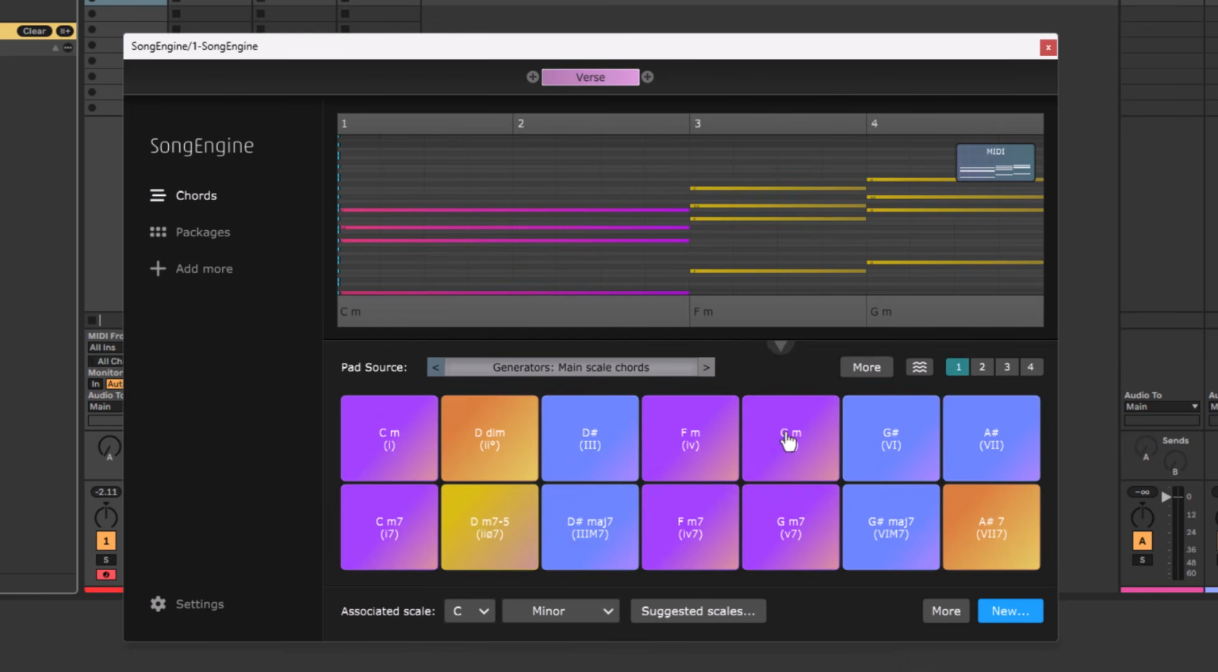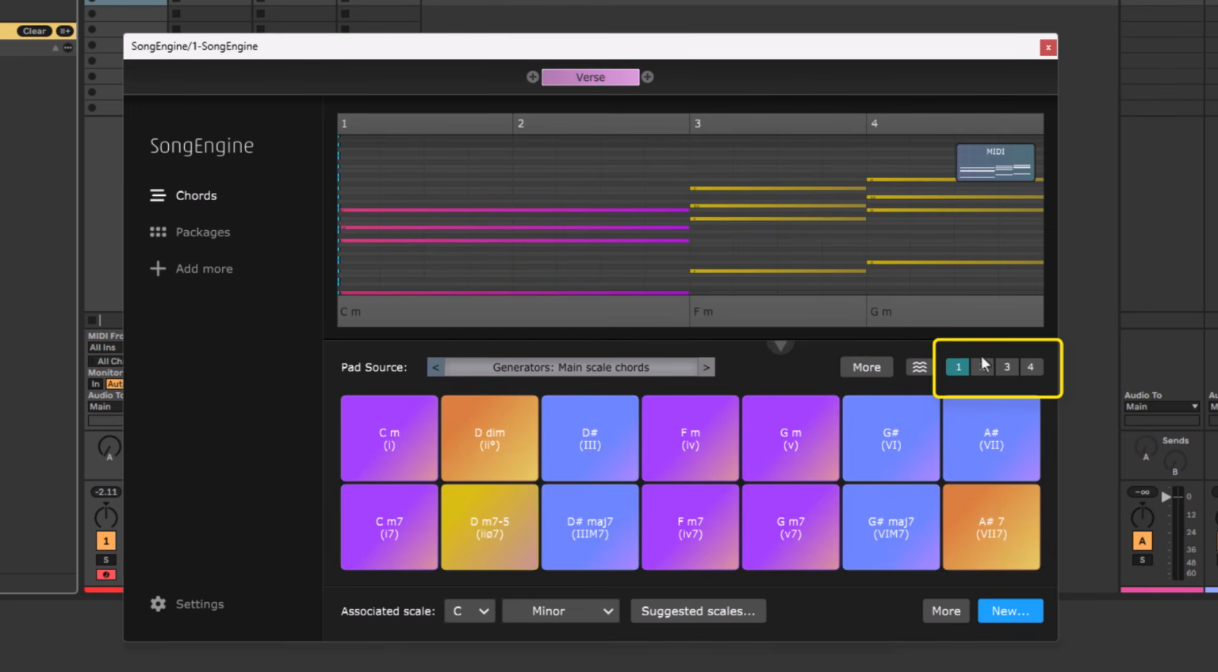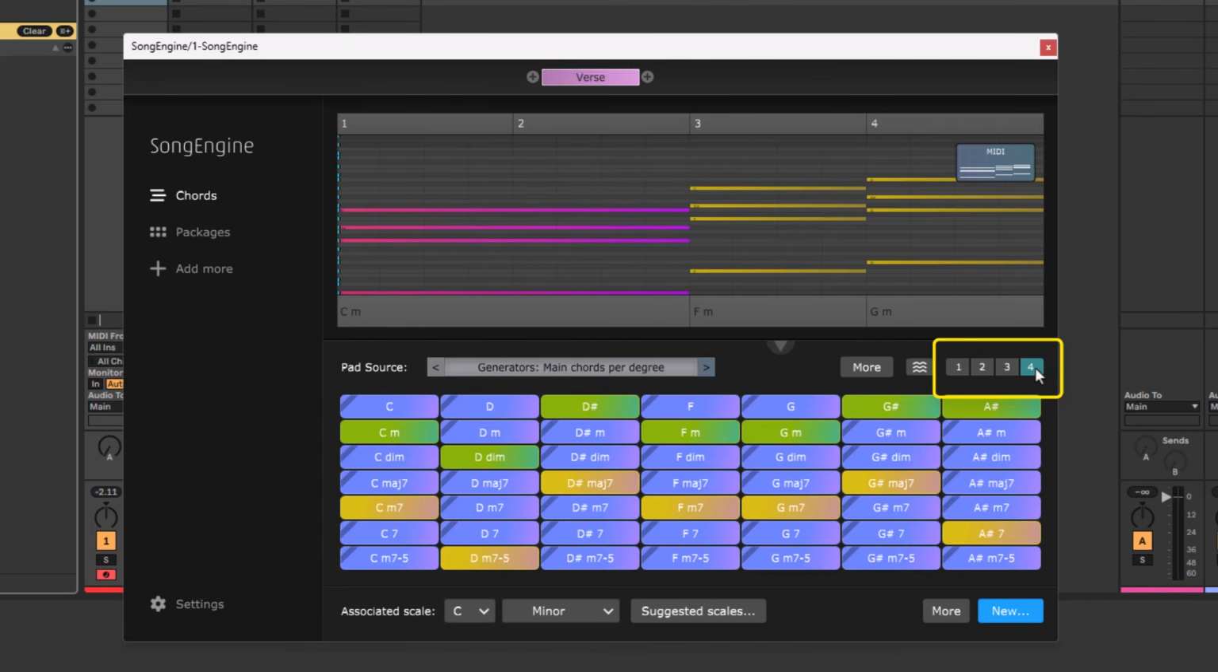Right-click on a pad if you want to rename the pad, if you want to set a different color, or if you want to replace it with a different chord. You can work with 4 different pages of pad collections. You can switch between them over here.